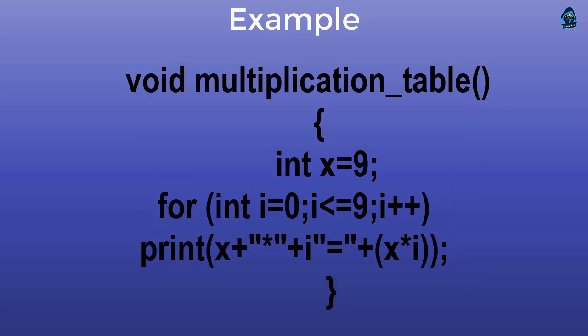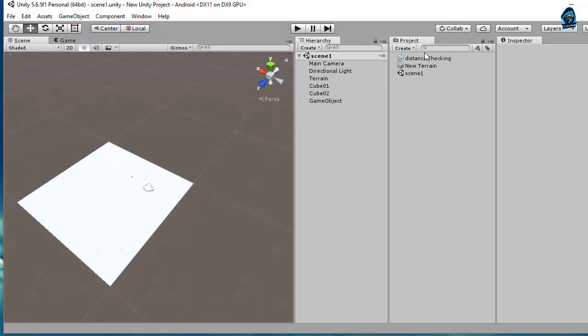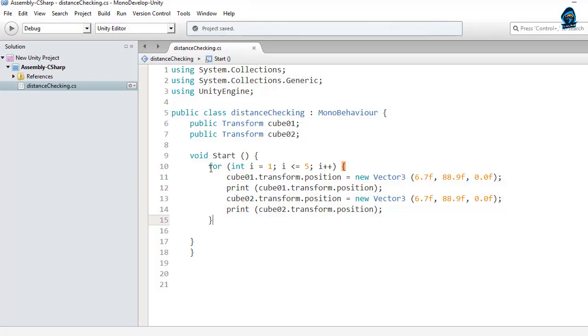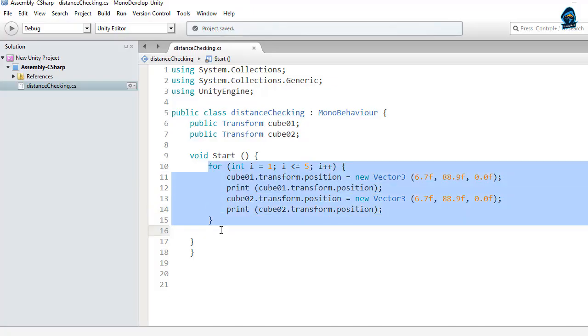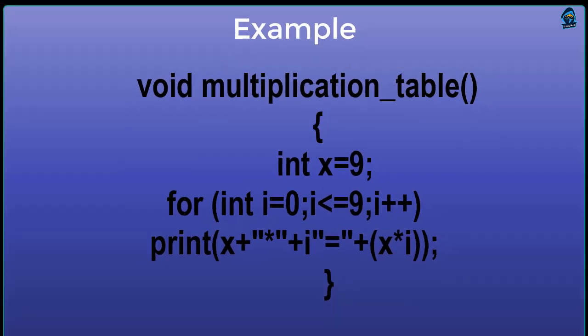So let's perform its implementation in Unity and check out what happens if you write this code into the script and debug. So just open Unity and the script that we were changing in the last video. So this was the code that we were working on in the last video. Let's clear this out.